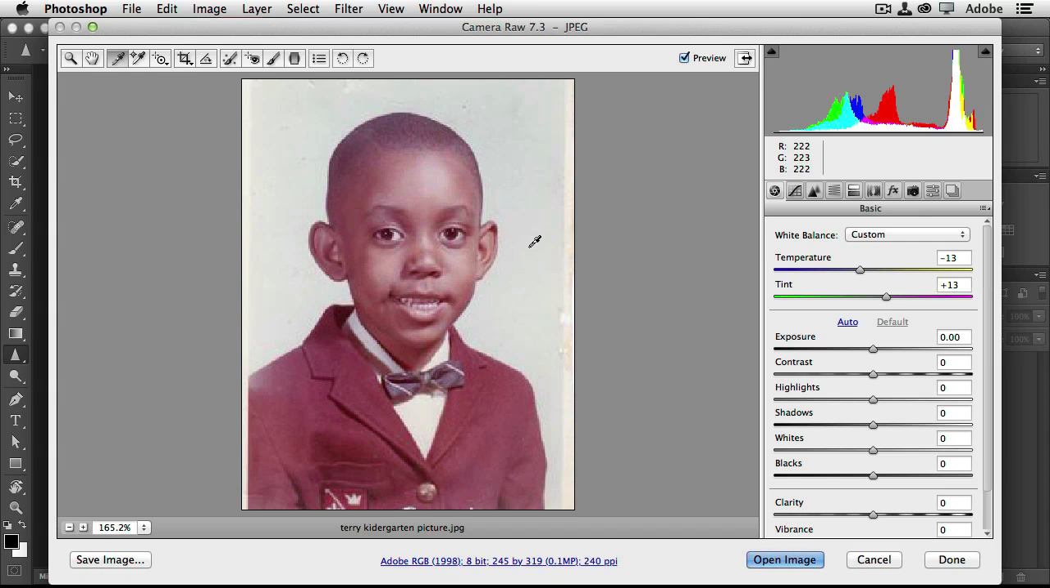The next thing is, if I want to crop it, I can use my crop tool, just as I would always do. But again, the advantage here is that crop is not permanent. I'm not going to lose those pixels. I can always come back in here and uncrop it.